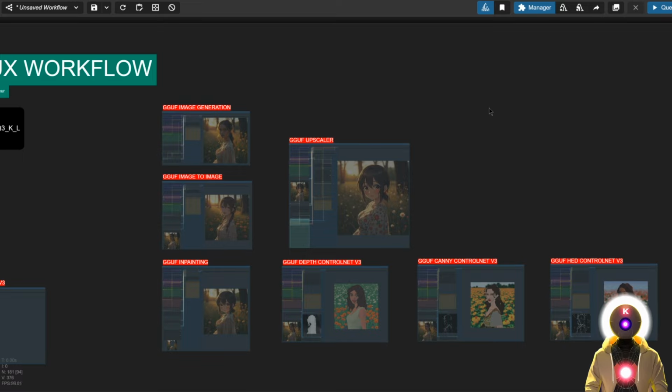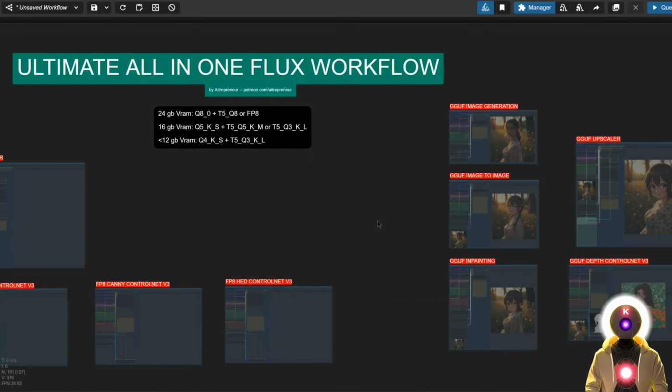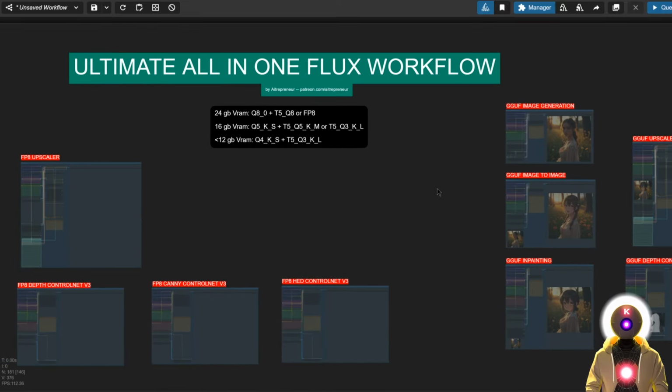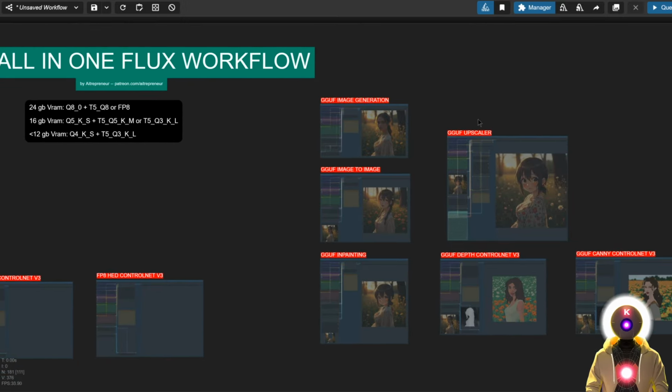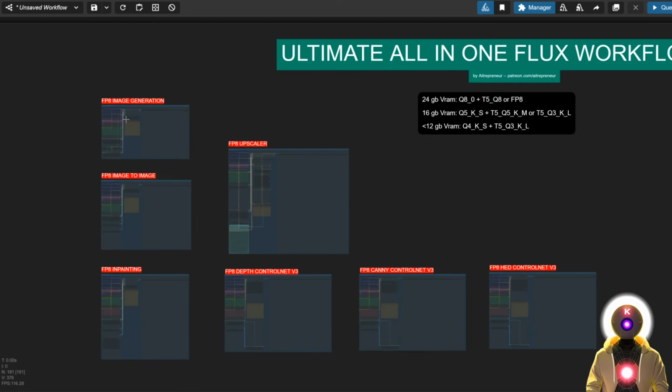Okay, so now that this is done, now that I showed you how exactly you can use this workflow and all the different zones inside of it, let's talk a little bit about the newest models and the new things released for Flux in the last few weeks, which will also explain why this workflow is separated into different parts, a GGUF part and an FP8 part.